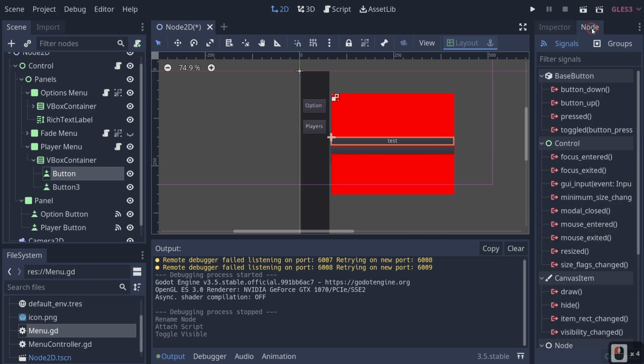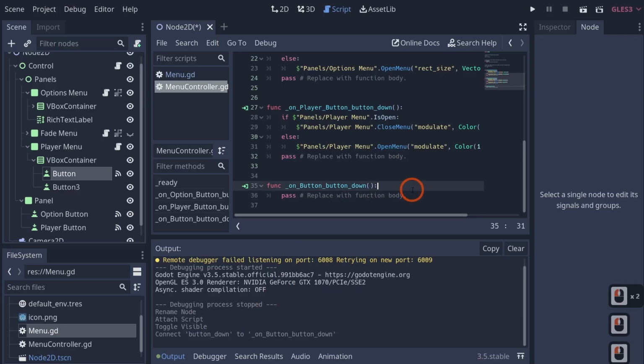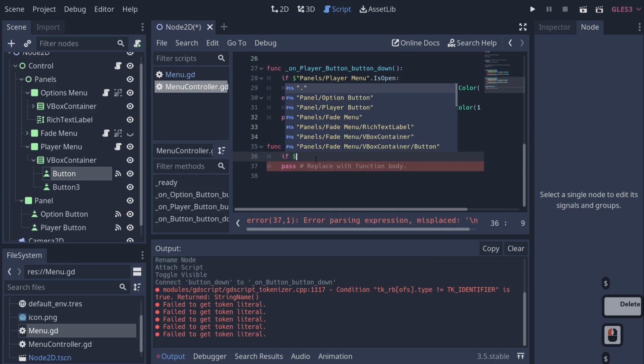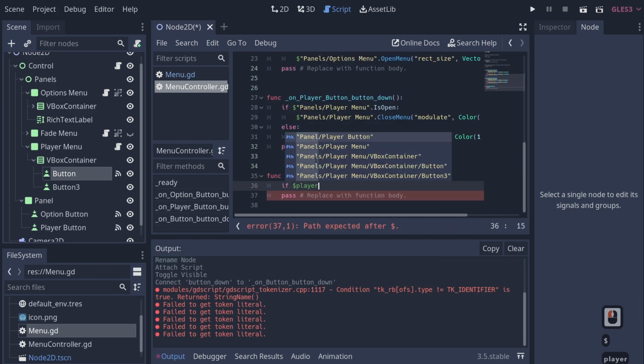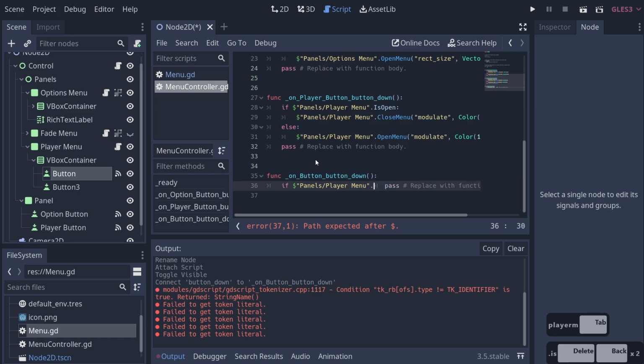If we hook that up by going to node and then button down, and then we click on our control node like this, we can basically just do the exact same thing we're doing here. So again, it's just this simple. You just say $player menu dot is open, much like before.